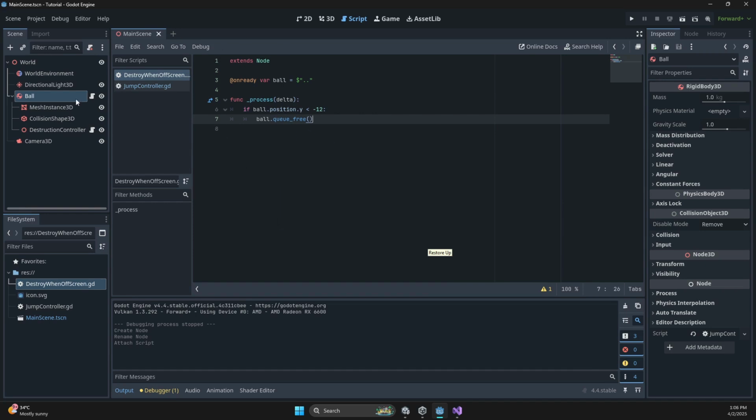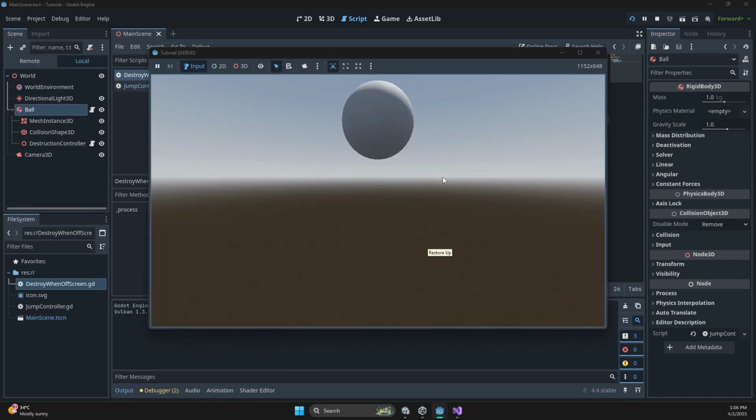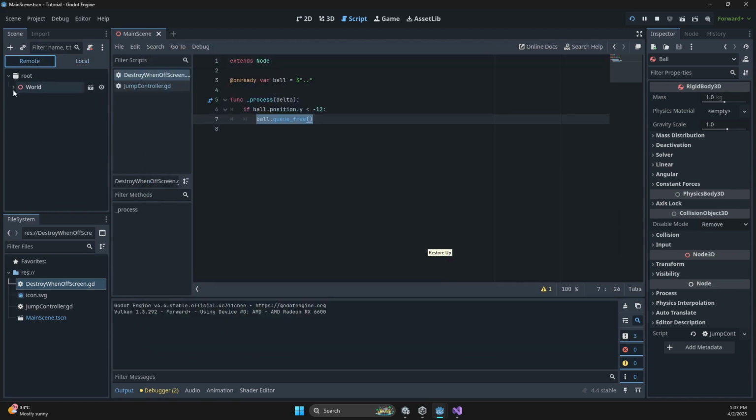So what I'm doing here is referring to my root node over here. Okay, and for every process, every frame, I'm checking if the position goes beyond -12, then I'm going to destroy the object. So let's see, it's coming like this, and if I pause this right now you can see this is my local view, so I can go over here to the remote view in order to see what is happening in the game.